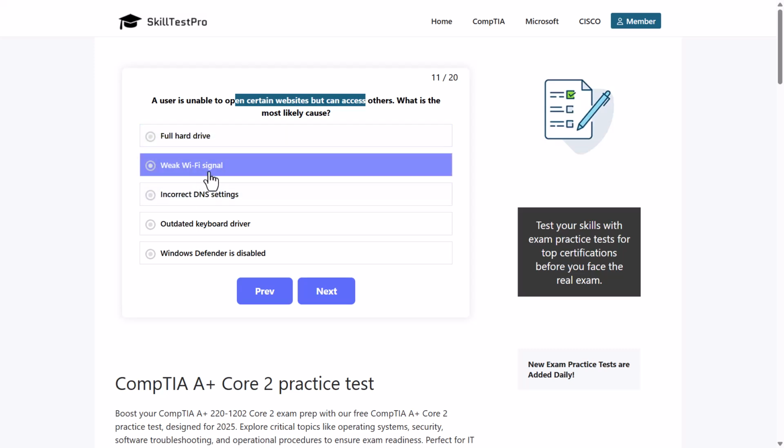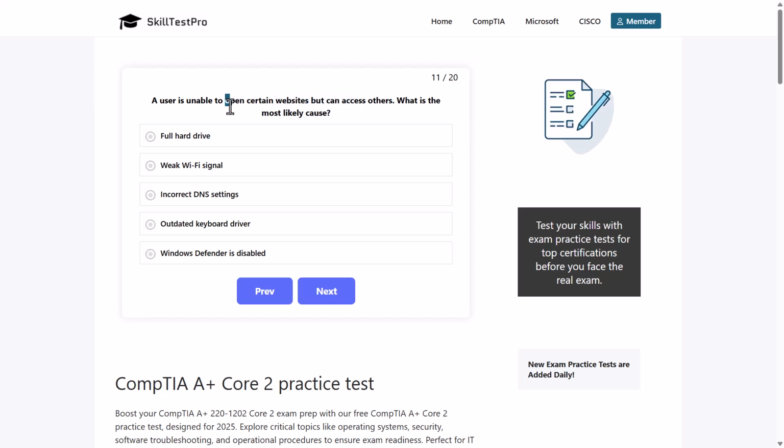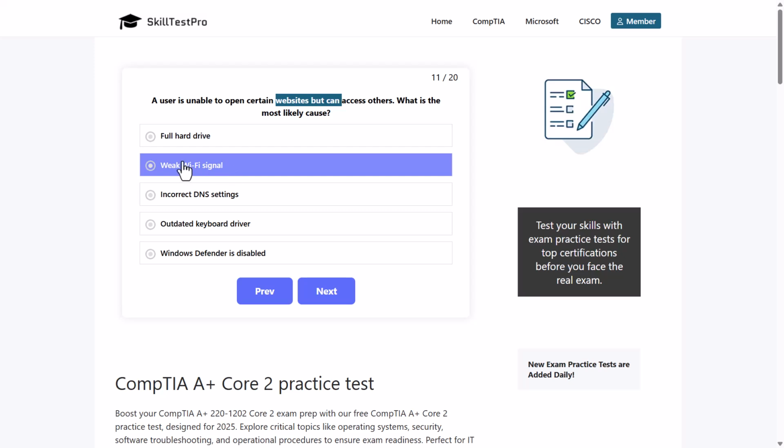Weak Wi-Fi signal, this is most likely, but if we look at it, it would have nothing to do with opening certain websites but not being able to access others. We would be able to open all websites, only they would probably be opening or working slowly. So also not the correct answer.